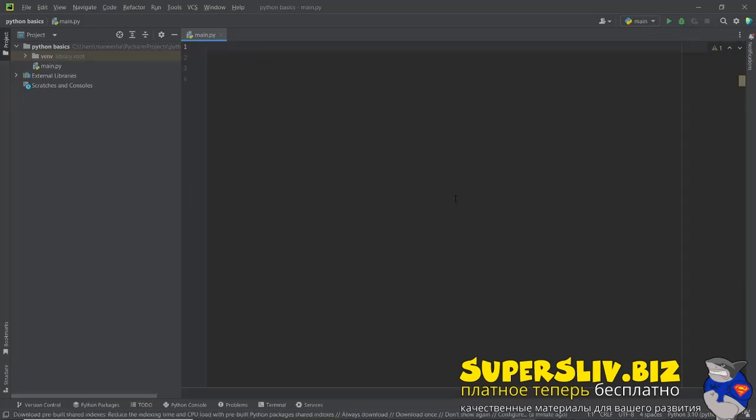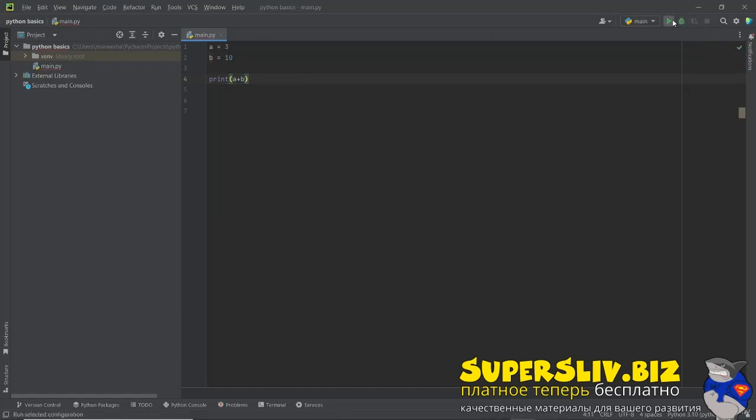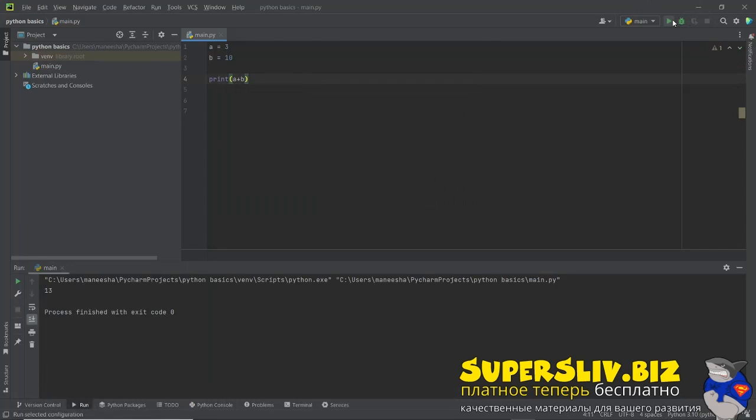Now let's talk about arithmetic operators. The first arithmetic operator is addition. Let's create a variable called a equals 3, b equals 10. Now I want to add a with b. So the command is a plus b. You can see the answer is 13.